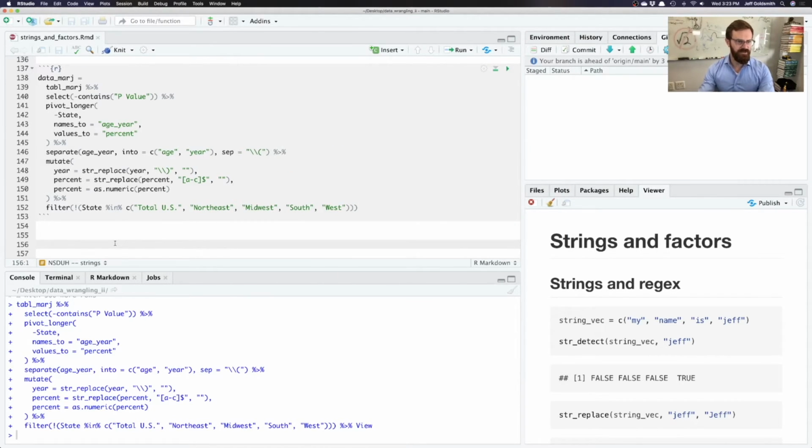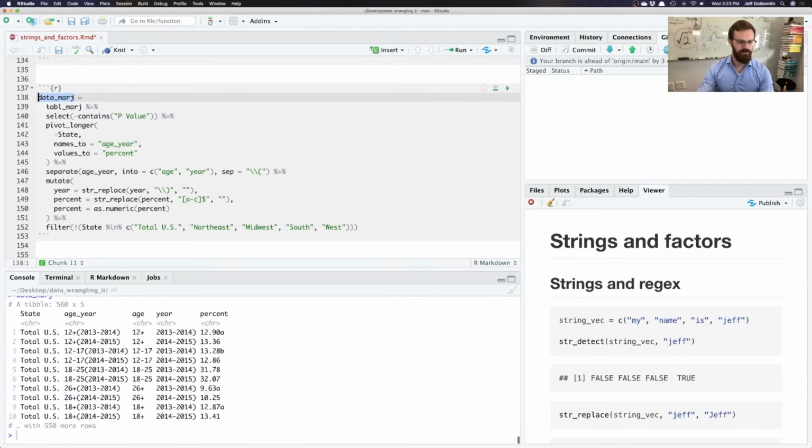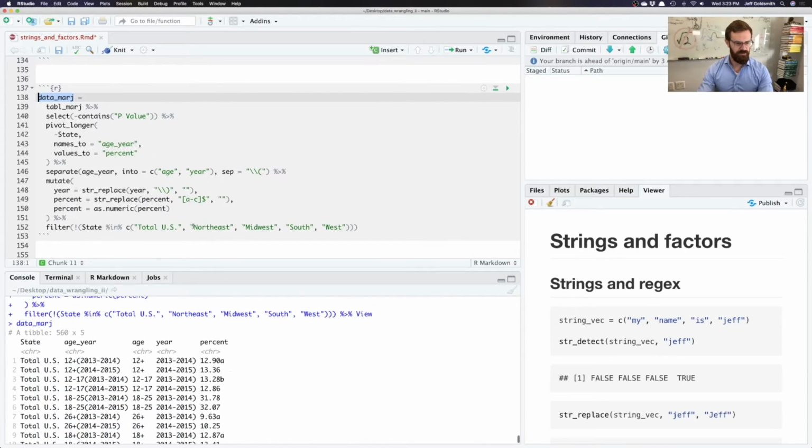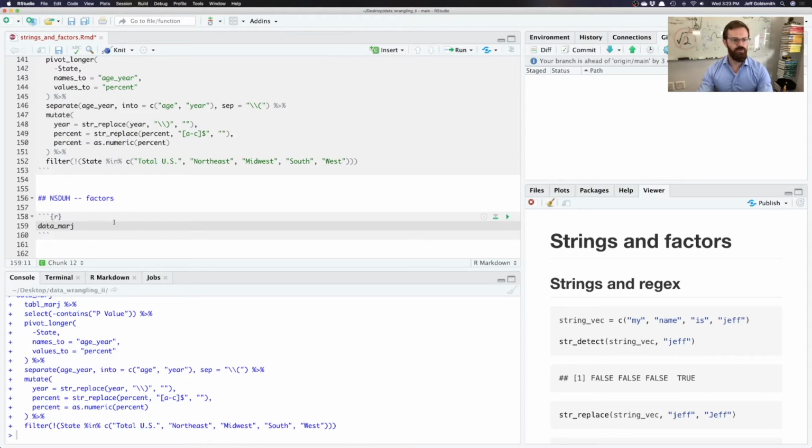Okay, the next thing that I'm going to take a look at is the same data set, NSDUH, and now I want to see how this plays out with factors. So let me take that same data set that I've just created here. And what I'm going to do is make a plot that shows some of the things that's going on inside of this data set.